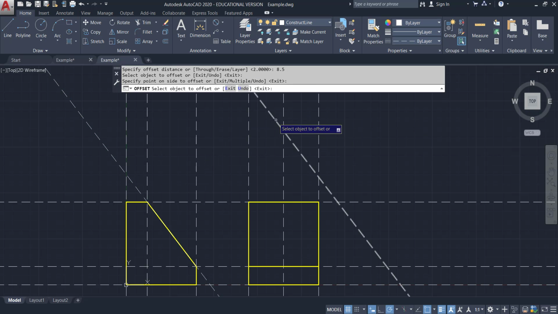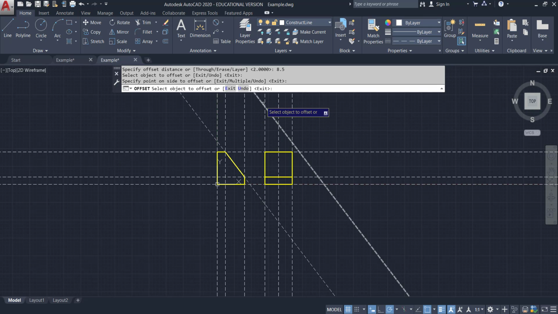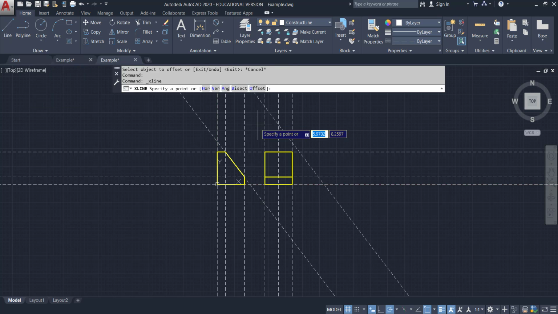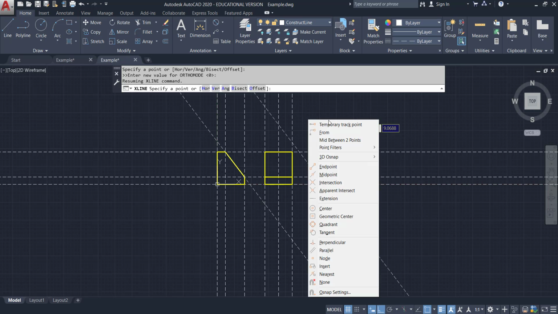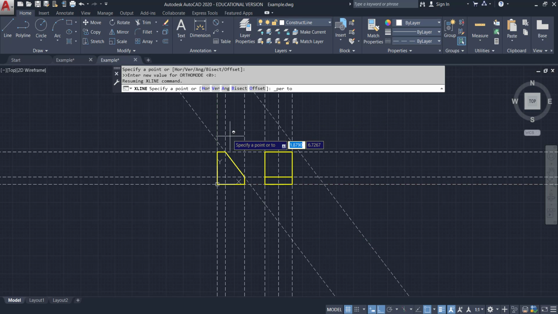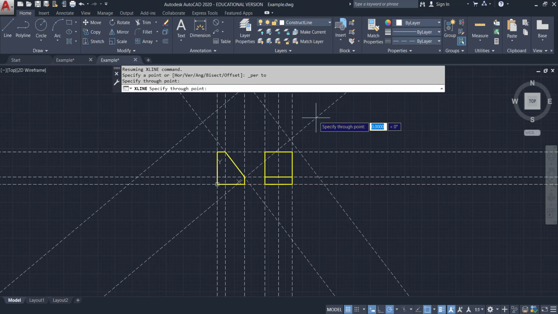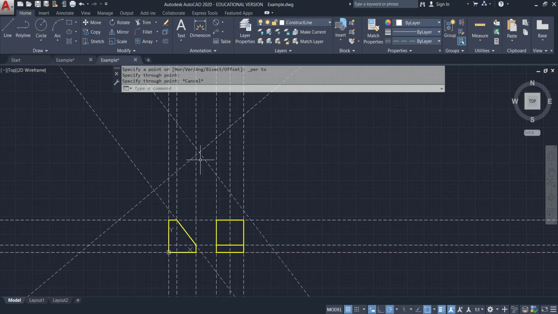Now I'm going to create a line that is perpendicular to these two lines. You can go to the line command, still under the construction line layer. Hold the shift key, then right click of the mouse, then check perpendicular. So all lines you are creating are going to be perpendicular to the existing one. So just randomly create one, then hit ESC. So we have this line here.